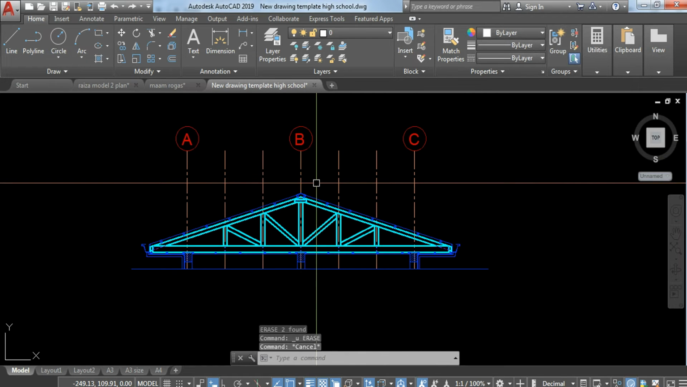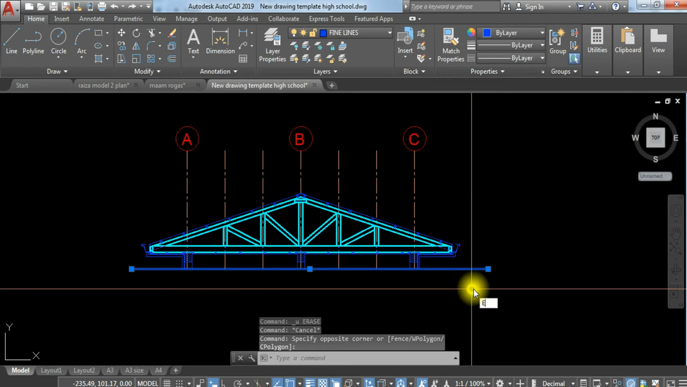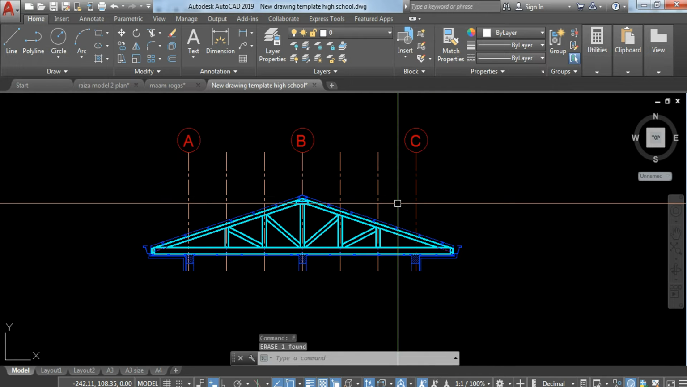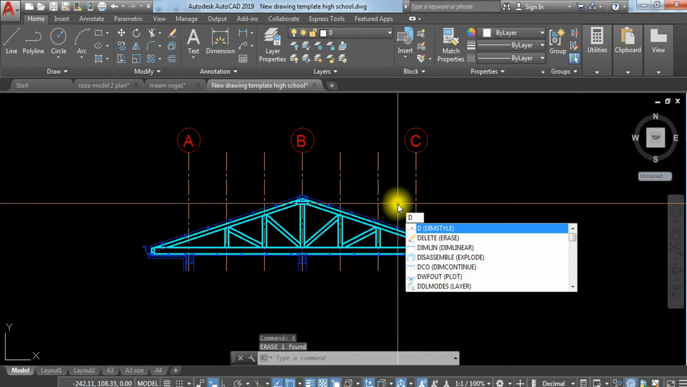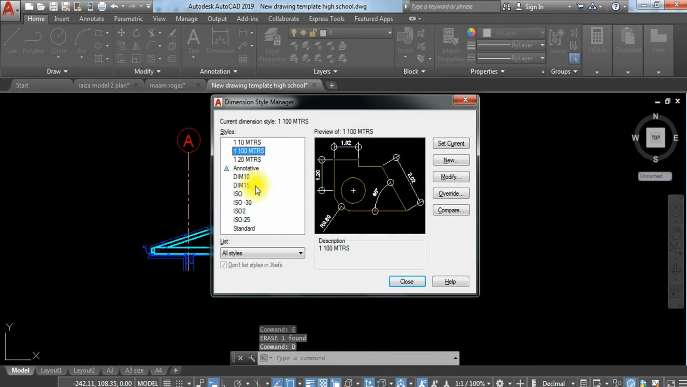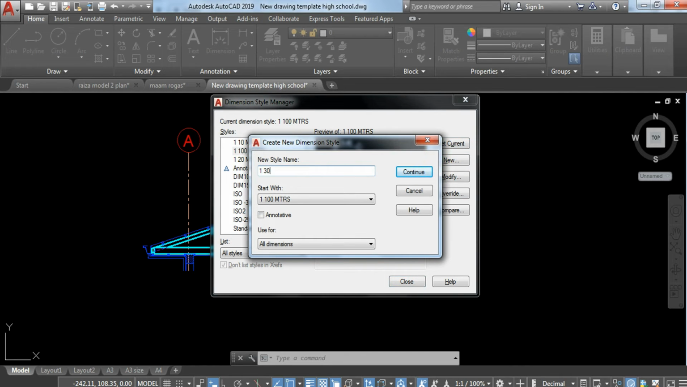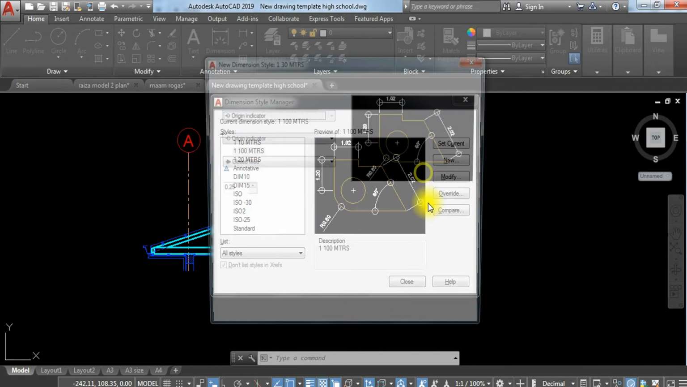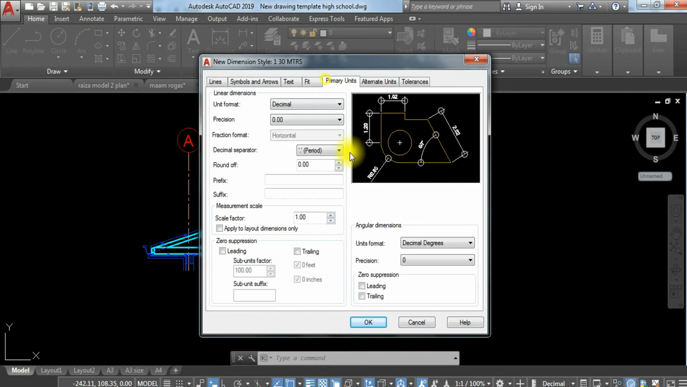So I'm sorry, I will not erase that line, so I'm going to erase this part here. So all I have to do is set my dimensions into 1:30. D, enter. If we already have 1:30 here, good. So we don't have 1:30. So I'm going to click the 100 and then type new, 1 space 30 meters. Continue. So once we're here, primary units, all you have to do is 2 decimal digits. Then I'm going to decrease the scale factor to 0.3.